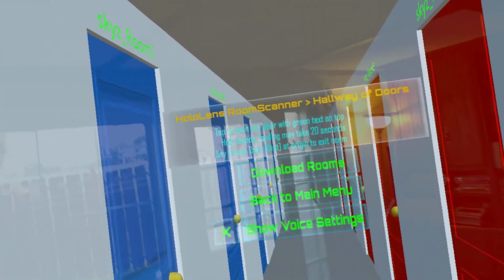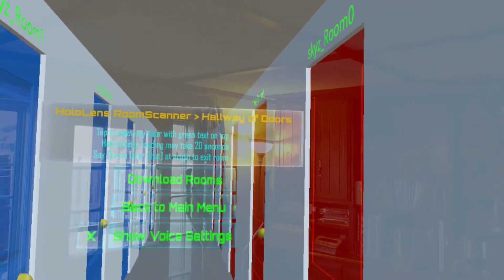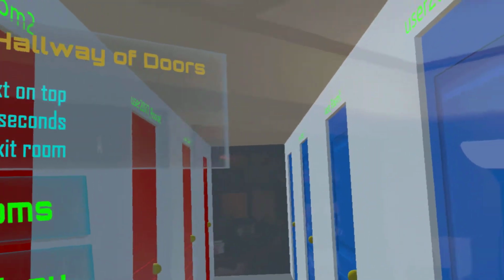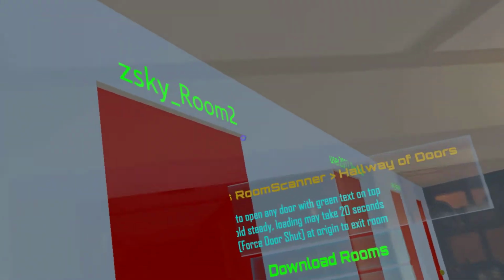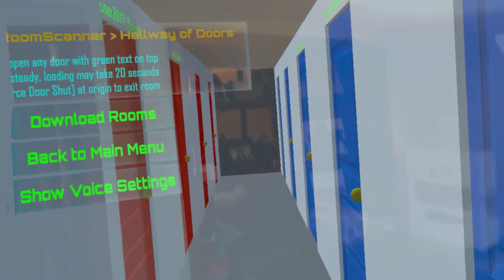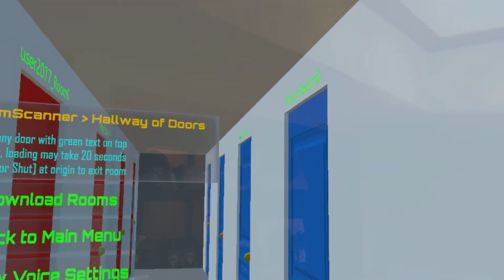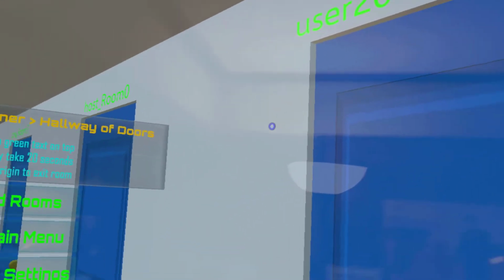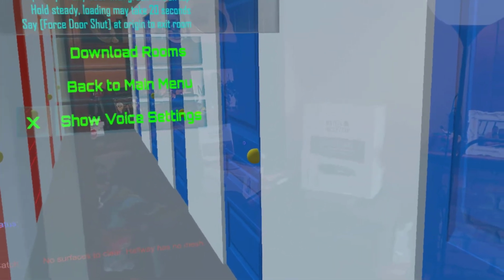HoloLens Room Scanner Hallway of Doors. Here, visiting this infinite hallway a year later is actually super cool. I pre-downloaded these rooms just for this video, but you can see I actually got more than 10 of them. Most of them are my own, but I did also have two special ones that I can show you guys. But first, let me show you what it looks like.